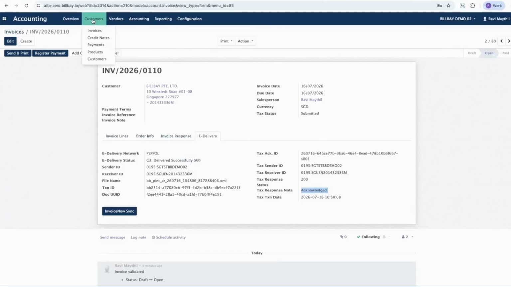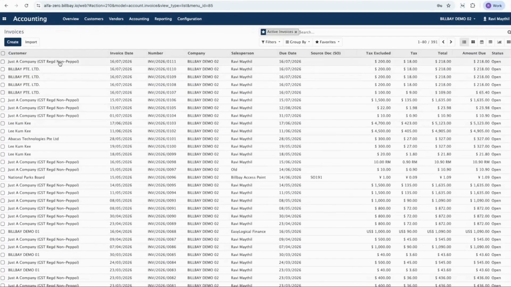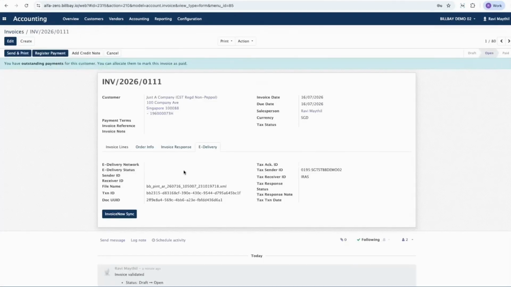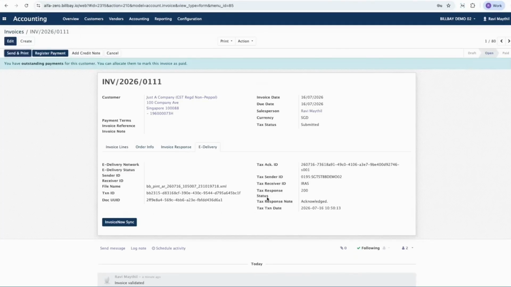Now, let's look at our second sales invoice, which was for just a company. Let's look at the e-delivery status, and maybe we can just click on the InvoiceNow Sync button. And again, you can see that the tax status is submitted. We have received an acknowledgement ID from IRAS, and basically it is a successful submission.